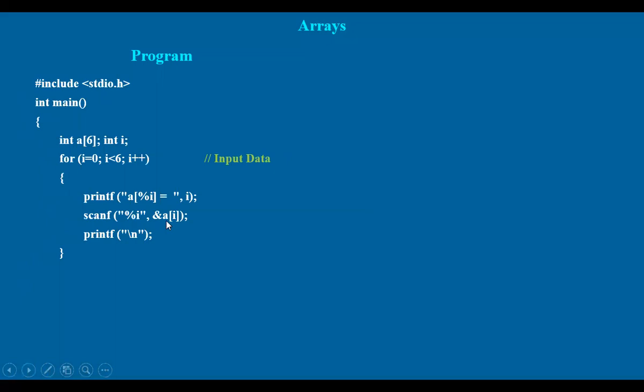Whatever data is input is stored in A0, initially, then A1, A2 like that. So a new line character is used for each element. Now let us see the display of data. Once the data is entered, all the 6 elements, A0, A1, A2 like that, are assigned to different array elements. And now to display, we are using another for loop.